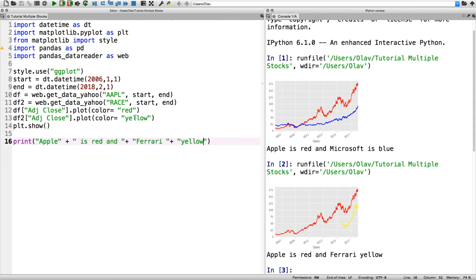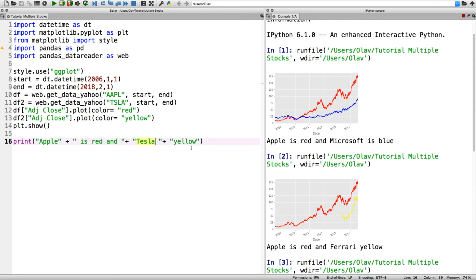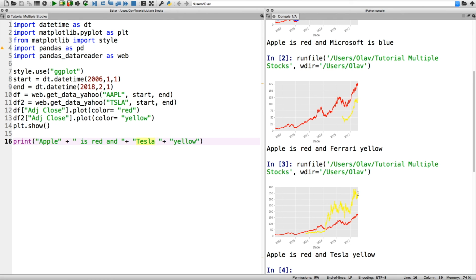And then let's do the same for the Tesla stock. Change to Tesla, change the name to Tesla, and run the program once again. And as you can see, it looks great.